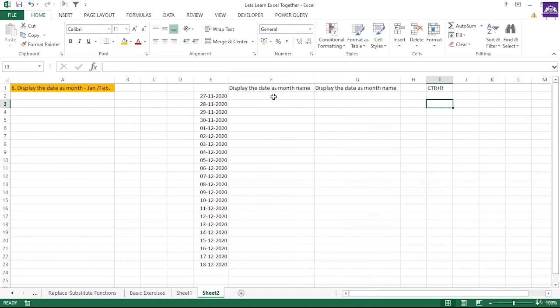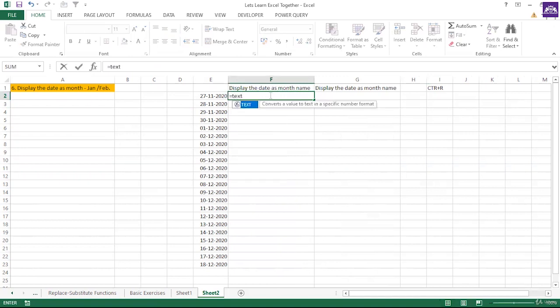So let me start with displaying the date as month name. How can we do this? Display the date as month name equals the TEXT function. This is the function which we covered in our last session. We have to use the TEXT function here. Just pass the value and put MMM, three times. You can see the month has come.